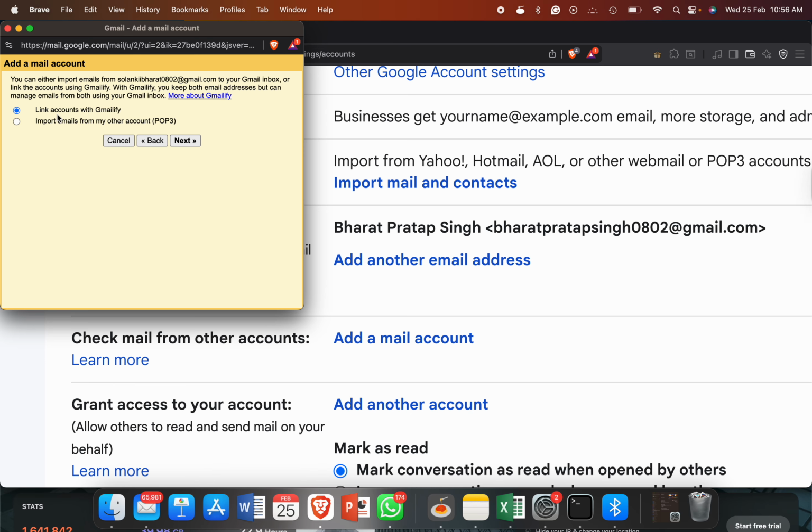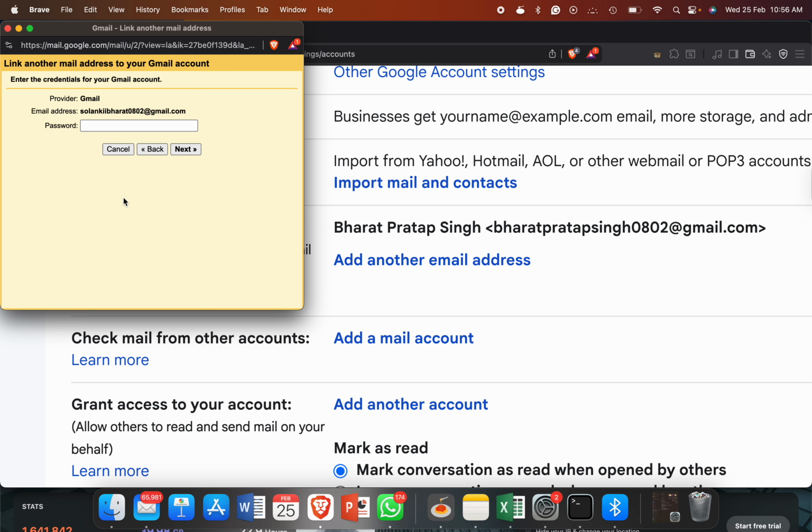So it asks for link with Gmailify and import from my other account. Okay, so this is the way that you can do it. You click on the next and it automatically transfers your mail and shows here. Okay, so this is the simple way that you can do it.